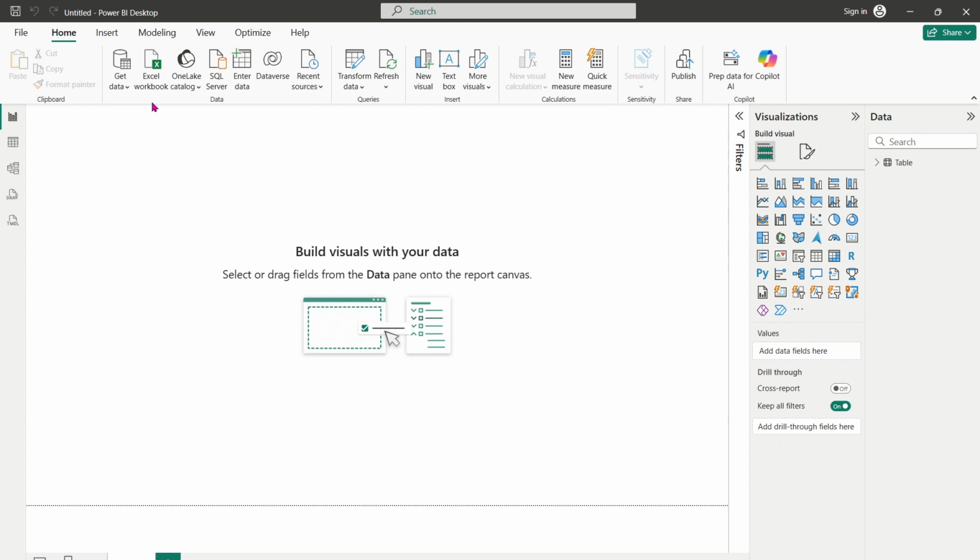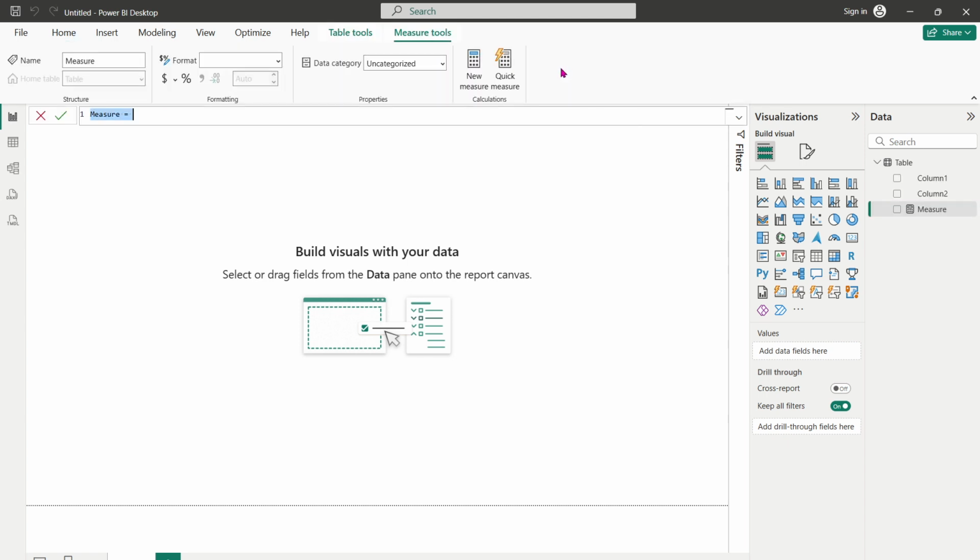Once you've landed on the Home tab, look for the option to add a new measure. This function is crucial because a measure acts as the calculation engine behind the scenes of your data model. These are dynamic and will automatically recalculate whenever you make changes to your data or apply different filters. By creating a measure, you're enabling a level of customization and precision in your data analysis.